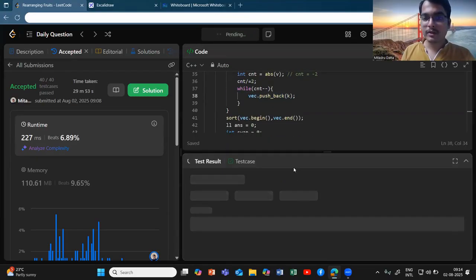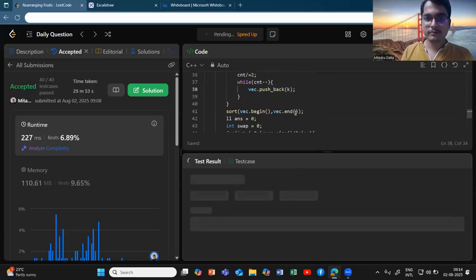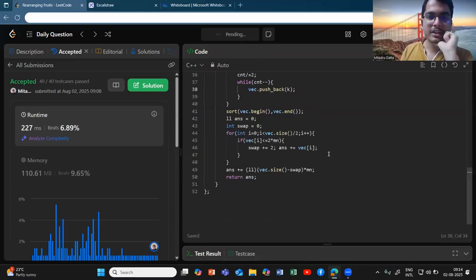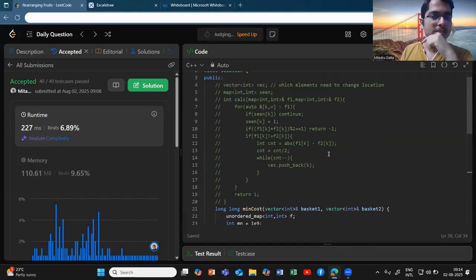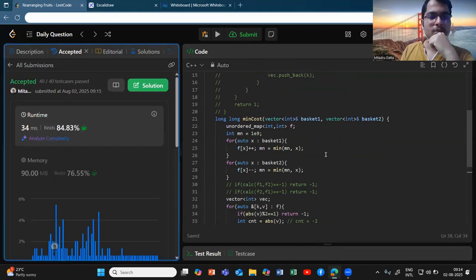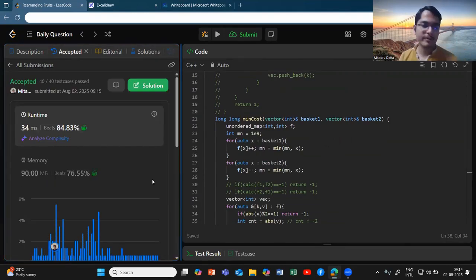So if I try to run it now, will it work? Or we have some more errors in our code? So we got the accepted thing. If we try to submit it and check if our time complexity increases a little bit also, so you see, we are doing actually pretty well here.